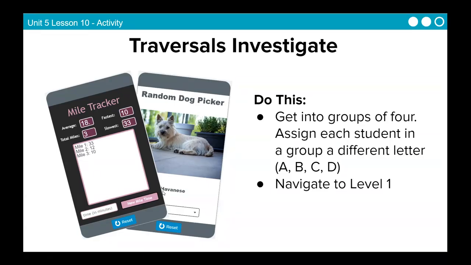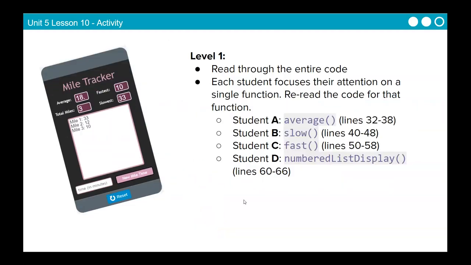We're supposed to get into 4 groups, but before you navigate to level 1 of the activity, pick a letter, A, B, C, or D, and based off of that, do the following. If you are an A, you're going to read the function called average. That's lines 32 through 38. If you are a B, you're going to read lines 40 through 48. If you are a C, you're going to read lines 50 through 58. And if you are a D, you are going to read lines 60 to 66.